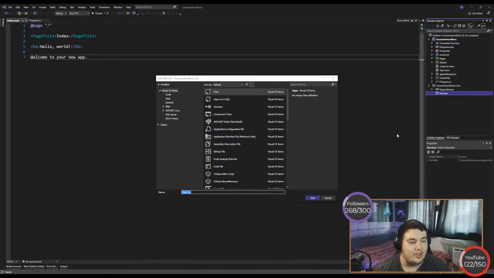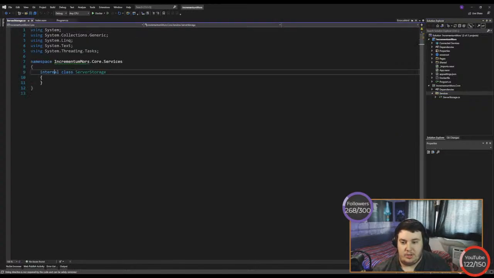We are going to need 2 files. Yeah, we're going to need 2 files. But one's going to be like the server backend file, and then one's going to be like the client one. So we'll call this server storage for now, I guess.